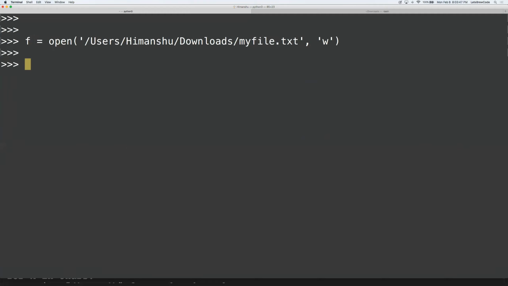So how do you write? Same thing. You open something. Suppose I'm going to create a file. This is called myfile.txt, and I'm going to open it in the write mode. And let's say this is it. Now I can just write f.write something like, let's say, my name is Himanshu. The 19 is the 19 characters that it has written.